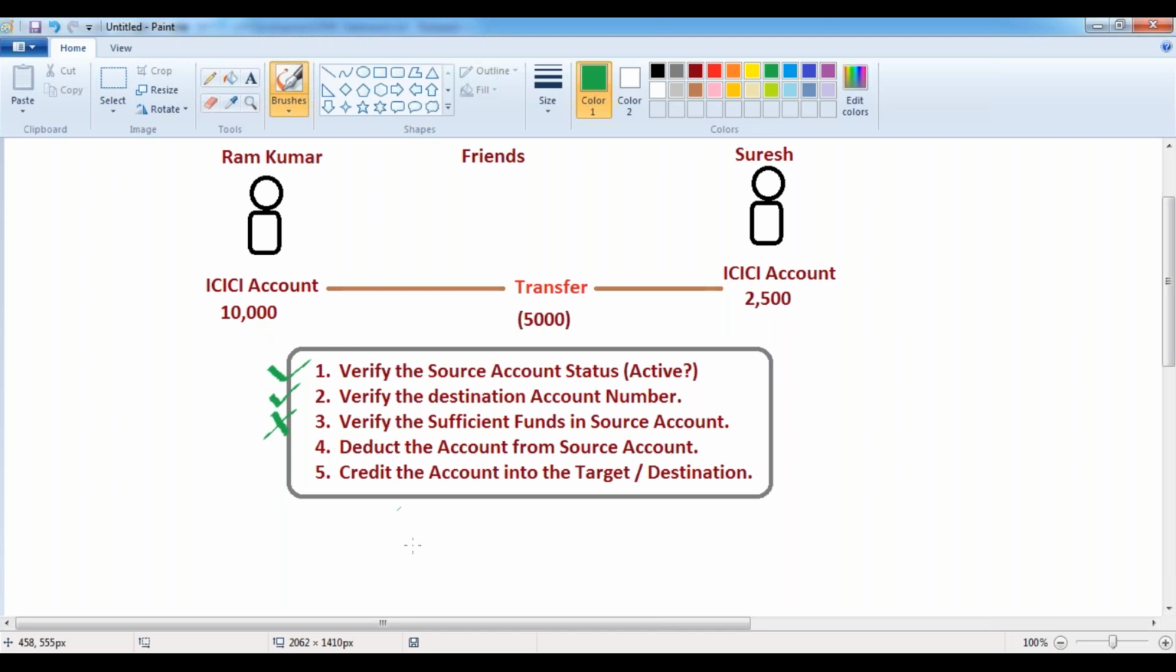Then what we can do? Can I go ahead or can I cancel? Cancel. The whole operation will be cancelled. Next, the third case. I'm initiating the transfer here.